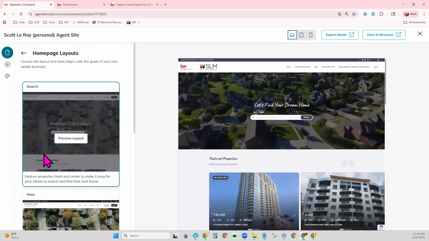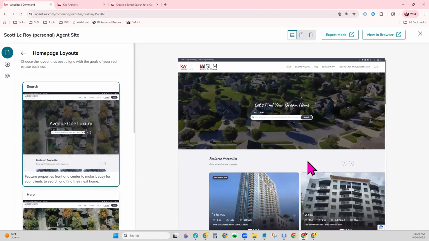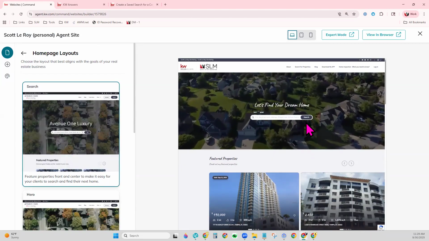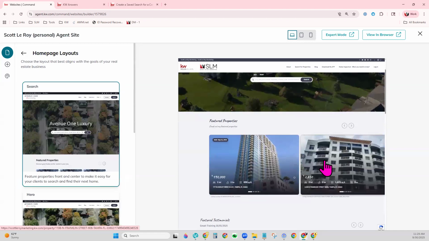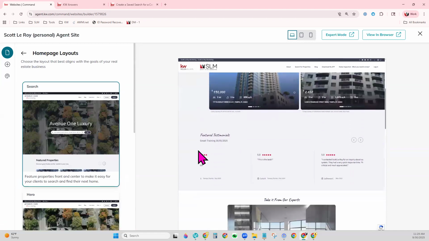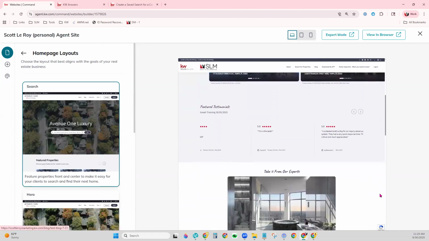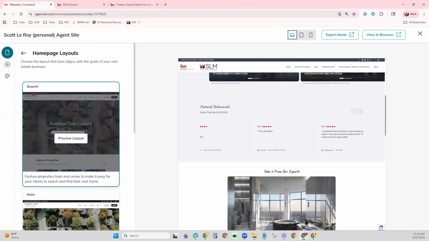The first is search. This is pretty much what you're seeing on the right-hand side. You have the search bar at the top. It goes down into featured properties here. Then it goes into testimonials, blogs, things like that. It's more geared towards helping a consumer search for a property than anything else. So that's why it's called the search homepage.